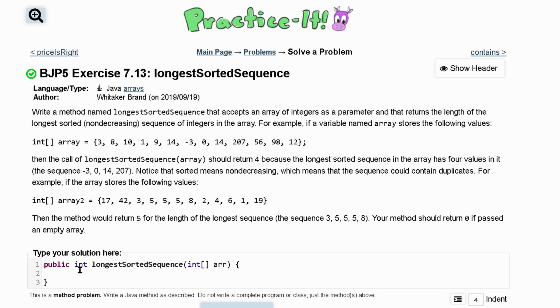So we know it's a public int and then our name. We're taking an array of integers as our parameter. The reason why we're returning an int is because we want to return the length of the longest sorted non-decreasing sequence of integers. We're given an example of this and another example down here. So now that we know that, let's go ahead and code it.